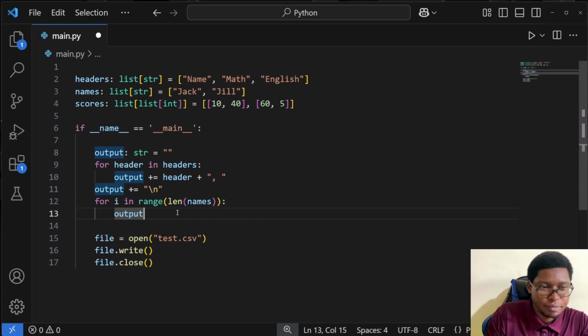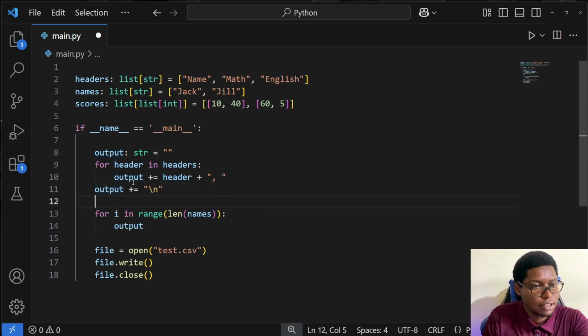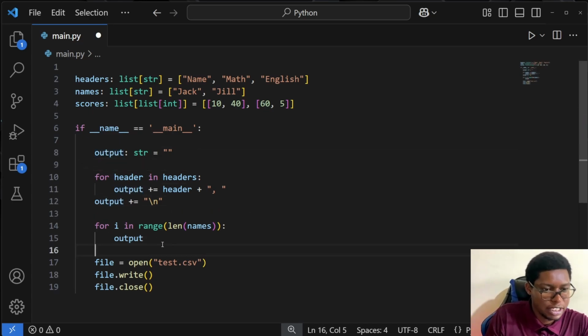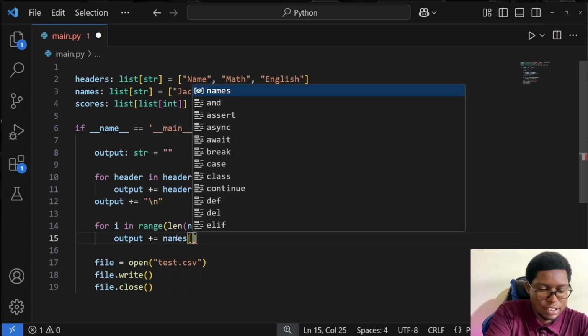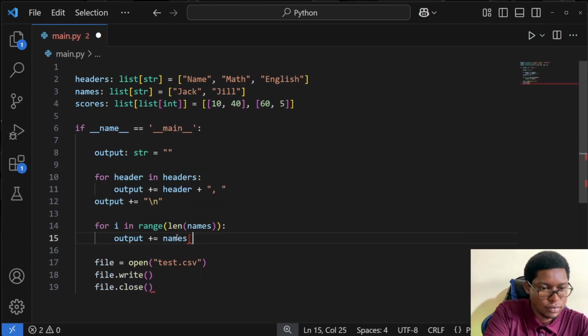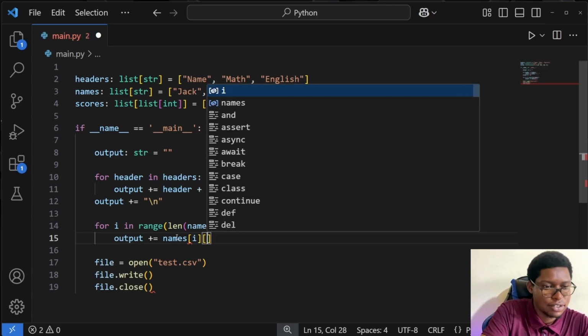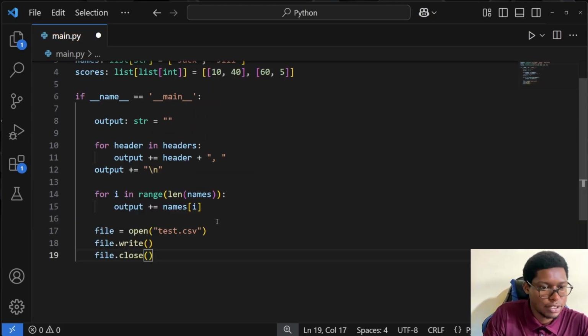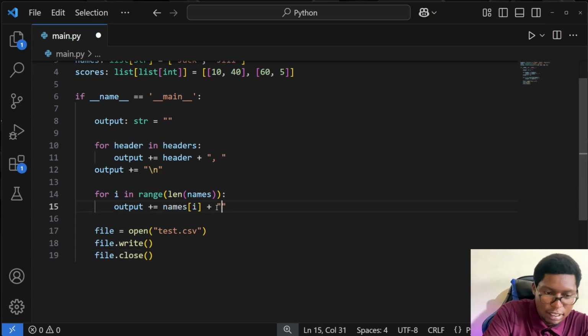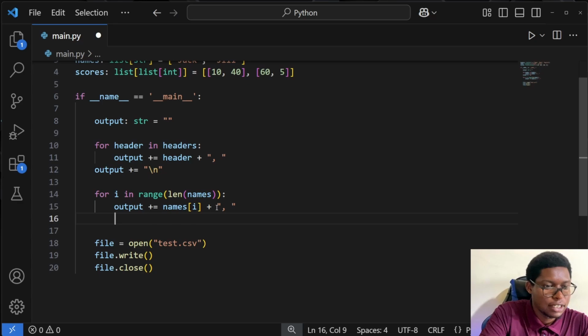Then here, when continuing with the names, just separate this a little bit so that it's easier to read. When it comes to the names, we'll do the same that we've done with the headers. We'll just give the name at index of i, so that it's dynamic. And then we'll add our comma and a space, right?